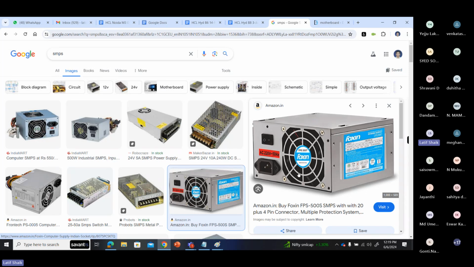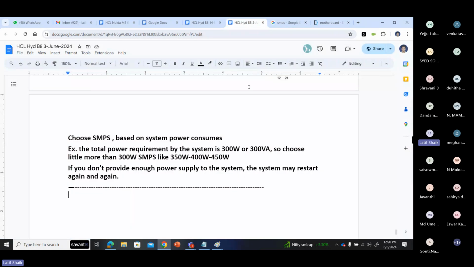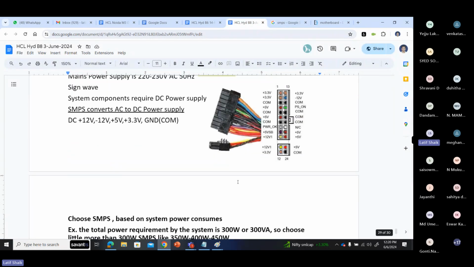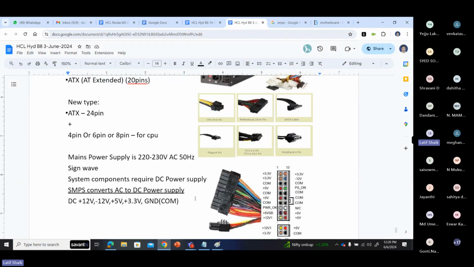So if the SMPS is started, then only the power supply will be distributed. Check whether the fan is running or not. If the fan is running, then most possibly the SMPS is running. If the SMPS works, then only there is power supply. If the SMPS is not working, there is no power supply. So the system won't start, or even if you start it, it won't boot anything, nothing will work. Okay, the system won't start anyway.